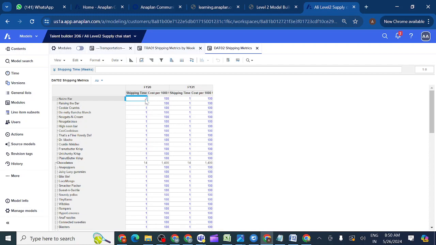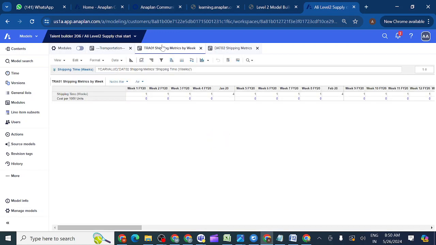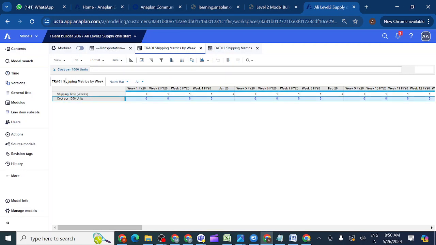So that is the thing. Why are you confused? Nothing is there, just that we have everything here. Just from Data 02 shipping time, we are getting data into here. So that is the thing. Anyway, you can see here another formula, for cost per unit also.